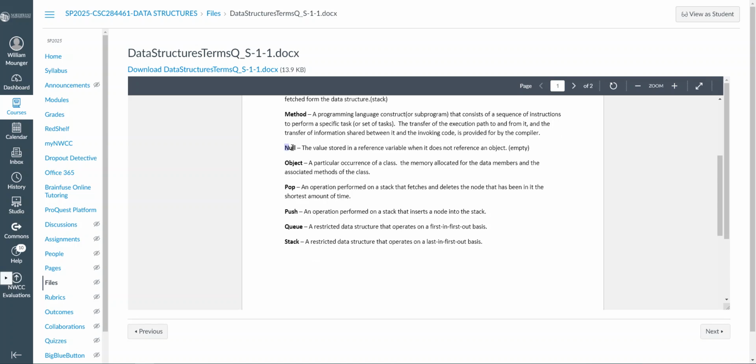Null is just another way of saying something's empty. You can get null pointer exceptions and various other things. I think Python gives like attribute error sometimes if something's null. An object is just me creating something. At this point, we should have created quite a few objects. In fact, some customer objects, for example, to go in our queues.